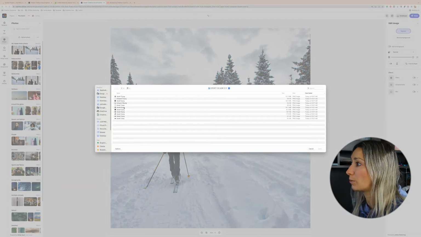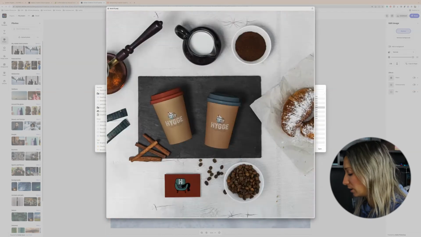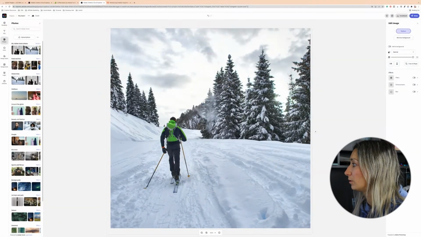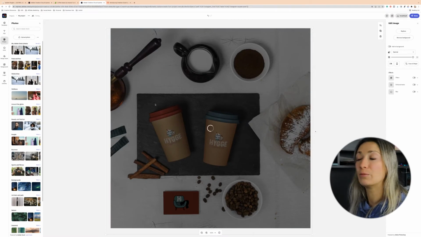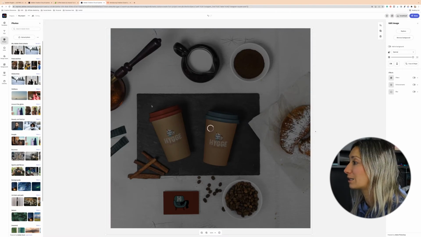So if we're going to upload a picture, we had one of these, this one. I'm going to do open, and that's going to replace it for me. So that's really cool. They will be able to do that. It's kind of like a placeholder.